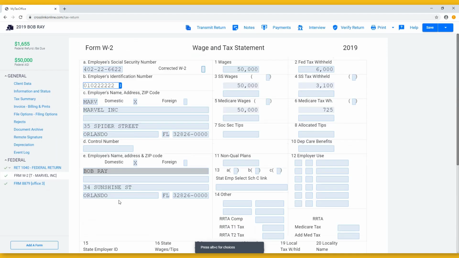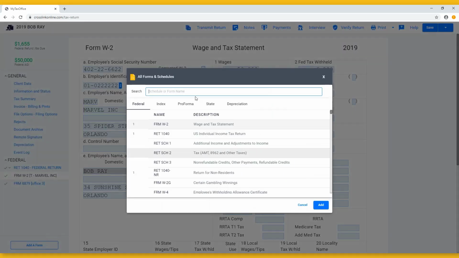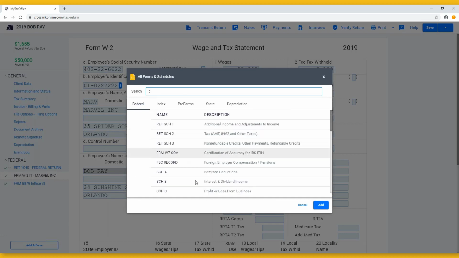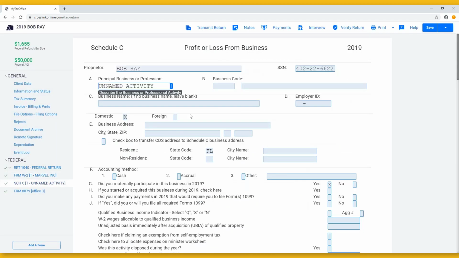And now our next step to continue with the depreciation table is you always want to add your schedules first. So I'm going to go ahead, add forms, and I'm going to add my secondary forms of a Schedule C. So I'll type in Sked C, I'll click add, and I'm going to name my activity. And say we're going to do a landscaping business.